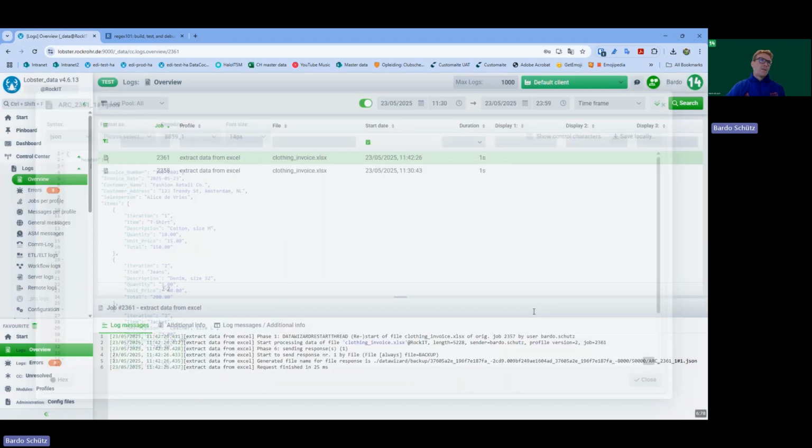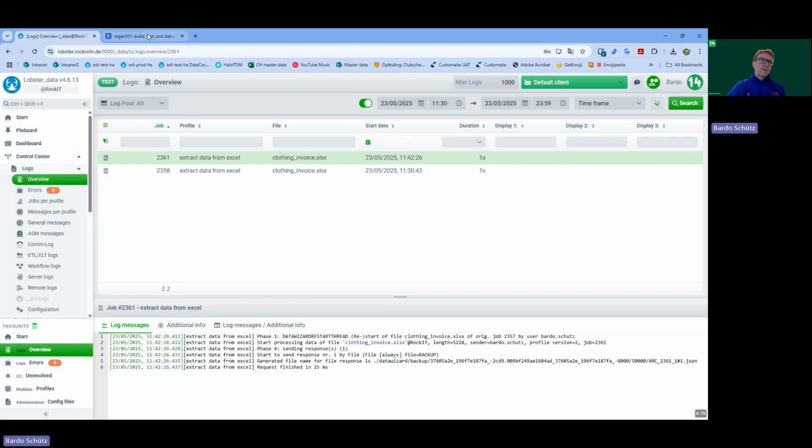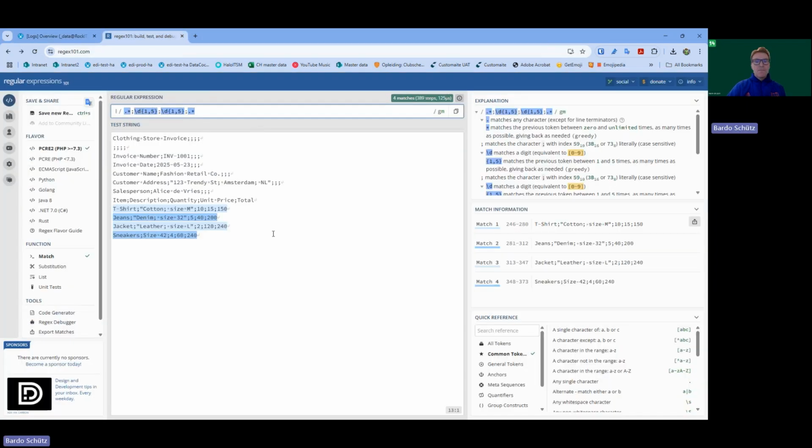Perfect. So just to conclude, if you know regex, you can get anything out of Excel. It's easy. And Regex101 is the best website to learn more about regex.